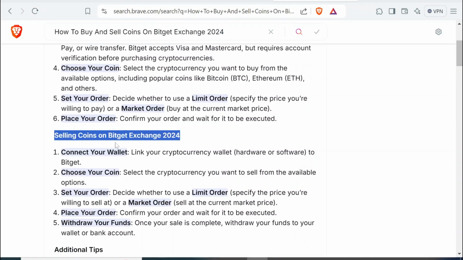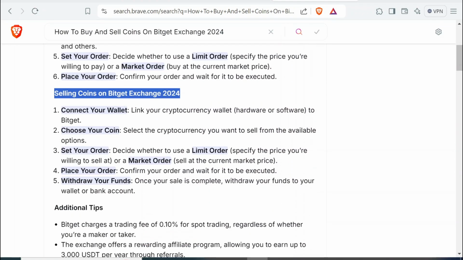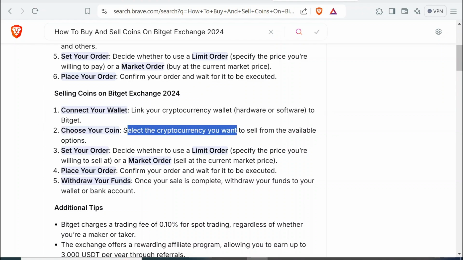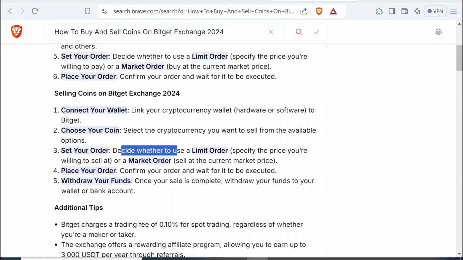Selling coins on Bitget Exchange. You're gonna connect your wallet, link your cryptocurrency wallet, hardware or software to Bitget. Choose your coin. You're gonna select the cryptocurrency you wanna sell, set your order, decide whether to use a limit order or market order like before. Place your order and confirm it and wait for it to be executed.